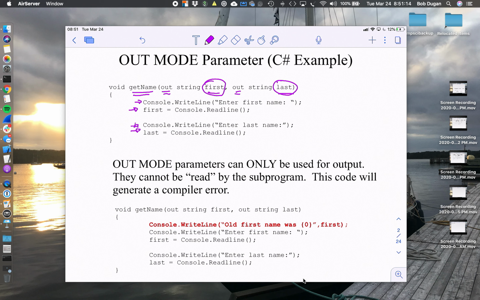And notice, nowhere in this code do we actually look at the parameter first or last. We don't care to look at it. We just want it to be changed. Okay, now look a little bit at the code just below that.